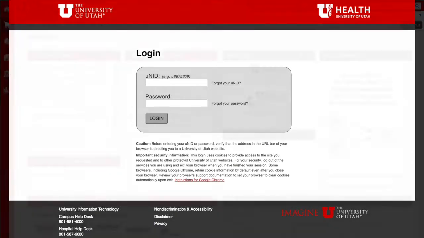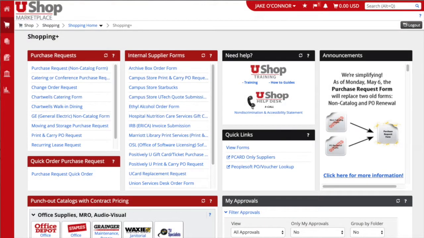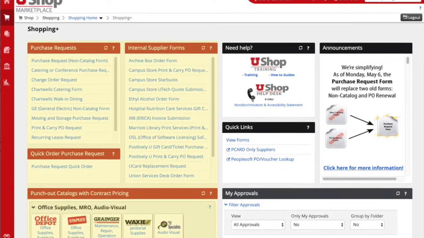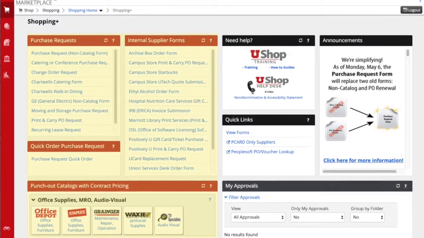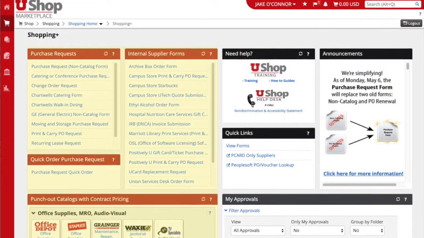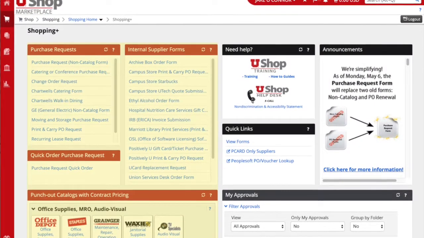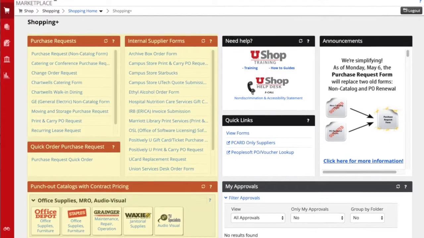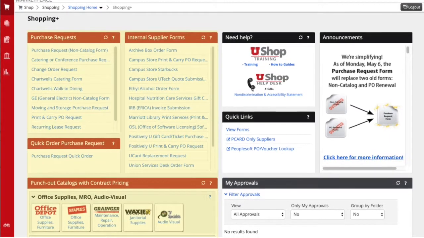On the UShop shopping dashboard, there are a number of sections you'll want to become familiar with. The dashboard is organized so that on the left side you will find different ways to shop or initiate a transaction that will generate a purchase order. On the right side, you will find information and announcements. Let's look at the left side to learn the different ways a purchase order may be initiated in UShop. Note that there are training guides for each of the forms in these sections.